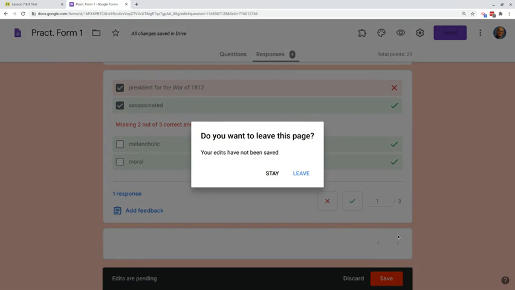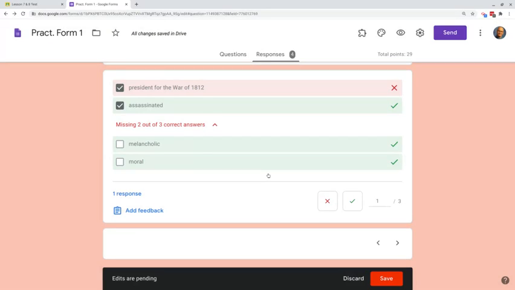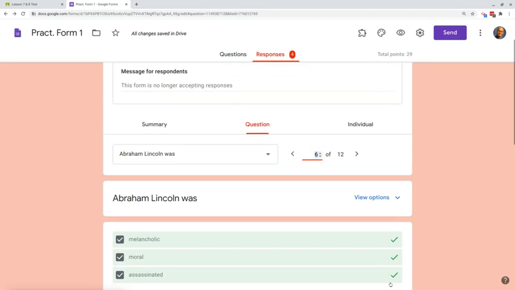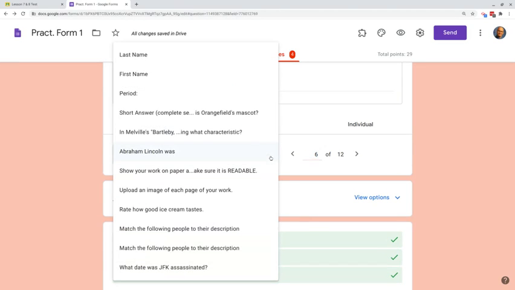Now, here's the thing. If you don't click save and it has not saved that data, it's going to give you a warning message so that you don't lose that data. And I'm only grading 4 students, so it's not a big deal, but if you've graded 50 of these, it's a big deal. So it's nice to have that reminder there. Moving on.